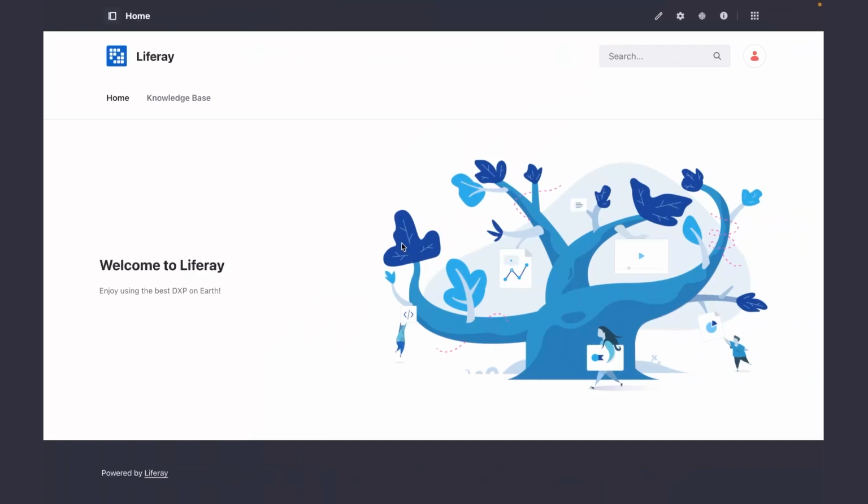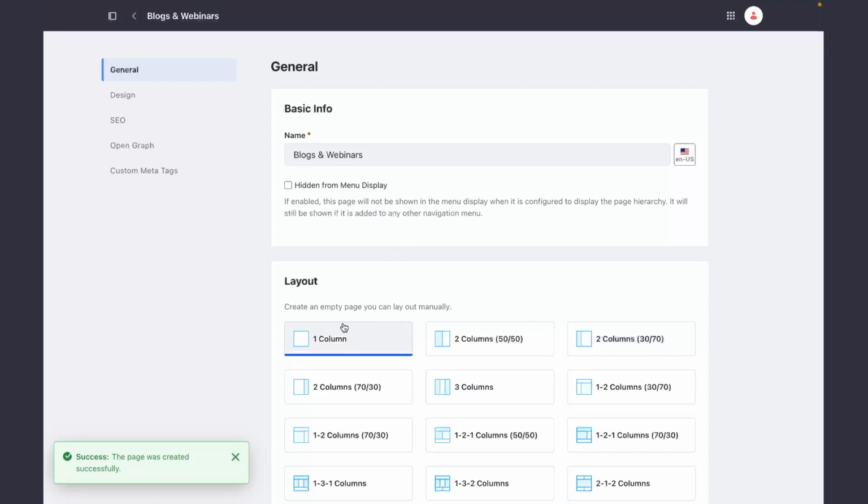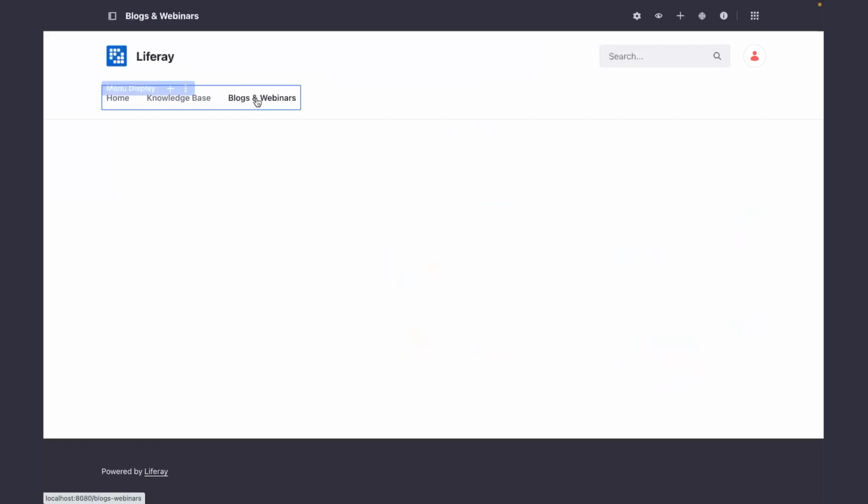Okay, so the knowledge base module is ready, and the next one that we want to create is called blogs and webinars. So the same as before, we want to extend the menu, so we can click the plus and the add page, and just add the widget page, and we will call it blogs and webinars. Okay, just click add, and we can choose the one column layout. We click save, and we have the information that the page was created and updated. So we can go back to our main page, and we can see we have our blogs and webinars page empty.